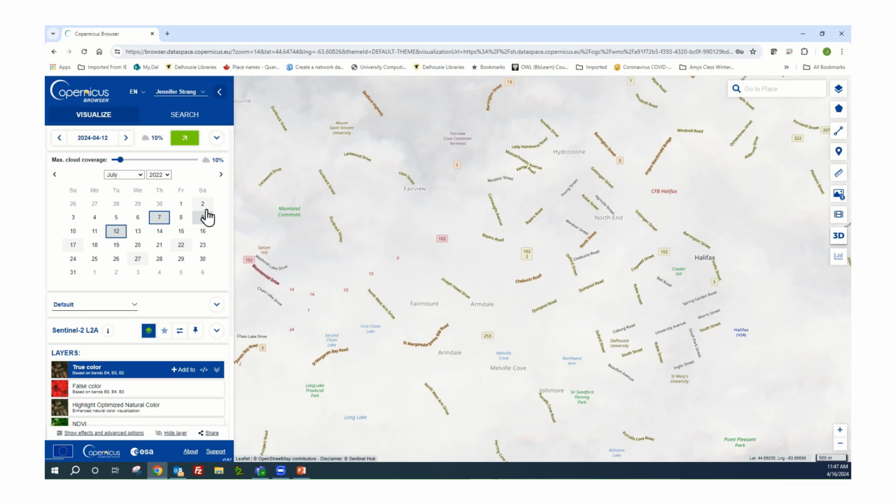Okay, so you can see here there are these gray ones, and from the 2nd to the 7th, which is 5 days difference. You'll notice that some of these boxes have blue around them. This blue indicates the ones that have met your cloud cover requirement. So I'm going to pick July 7th, which has no more than 10% cloud cover. So I'm going to click on the 7th.